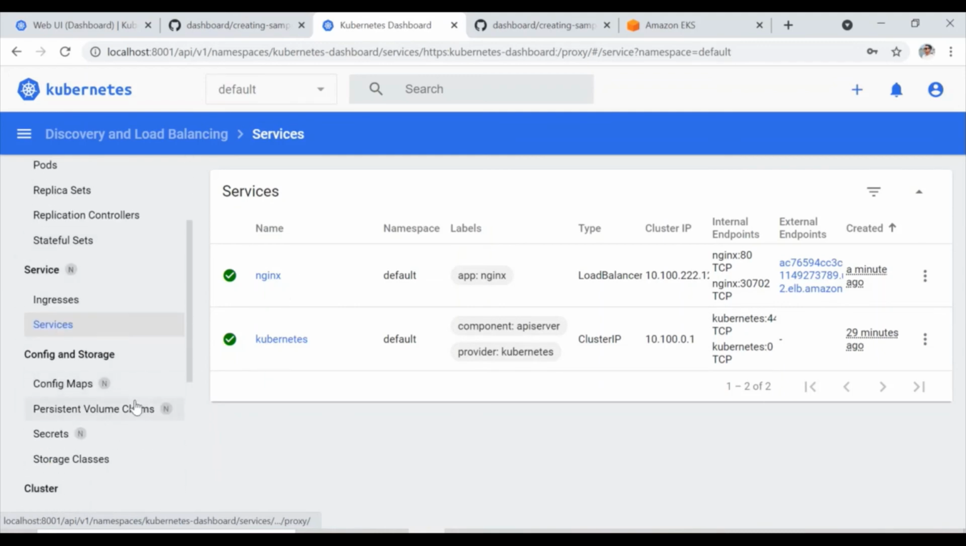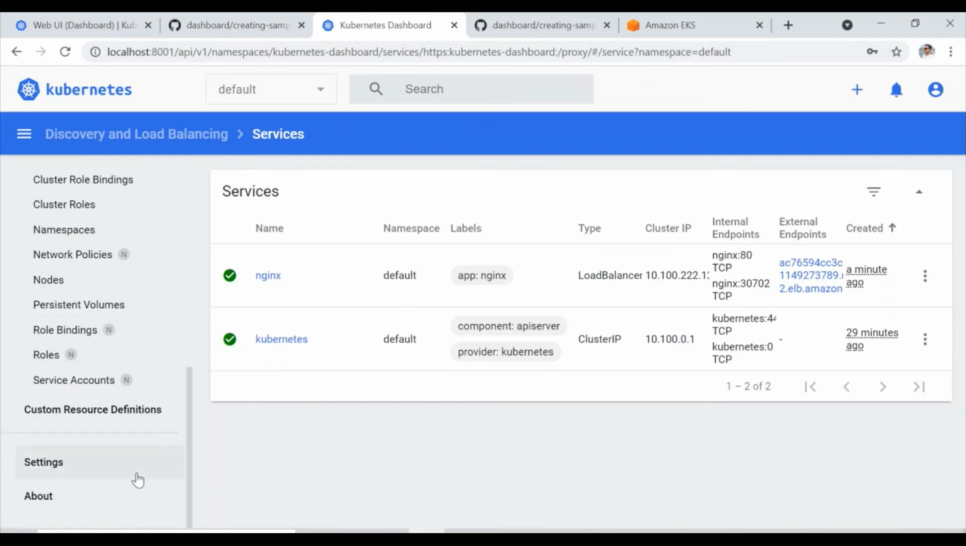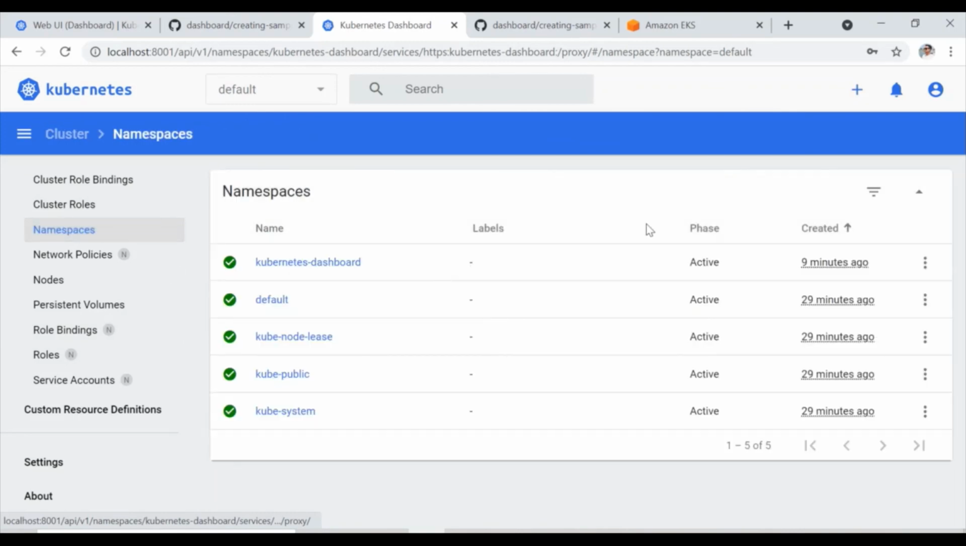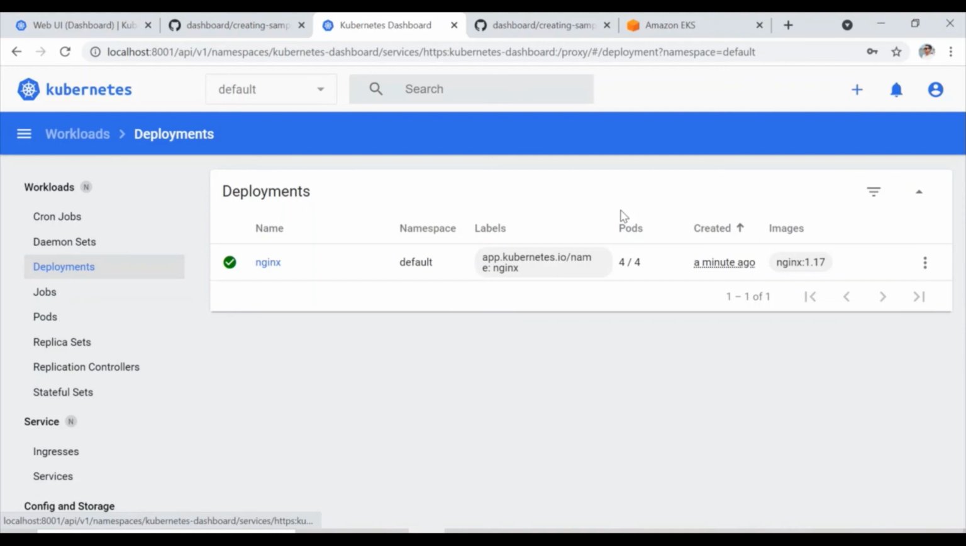And those who have already worked on OpenShift, I feel it's a very similar kind of interface as we get inside OpenShift. It is very similar to OpenShift, the web-based UI look and feel. Then you can check the namespace here. So everything you can manage from here. You can even create the deployments as well as the pods, whatever you want.